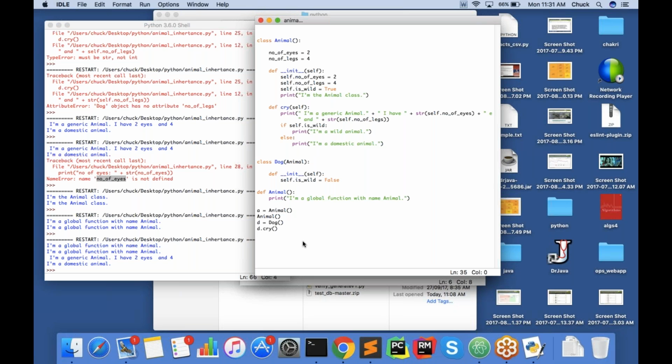When we call d equal to dog, it will go to this class dog, and it will run init first, and set wild as false. As we have passed animal here, should it go to the class animal, or will it just inherit the properties from that? It won't go to the class per se.